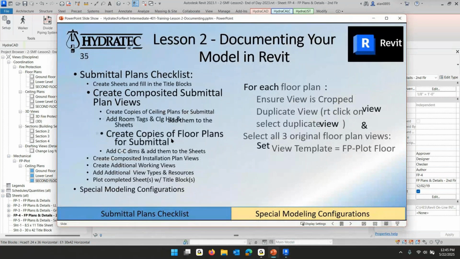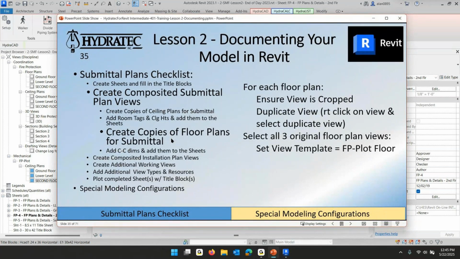So the next thing says we're going to go like we created copies of the ceiling plans. We're going to create copies of the floor plans. Those copies are going to be used specifically for plotting. For each of the floor plans, we're going to make sure it's cropped. We did that before. We're going to duplicate the view, and we're going to select all three of them and apply FP plot floor. So those views will be specifically for plotting.